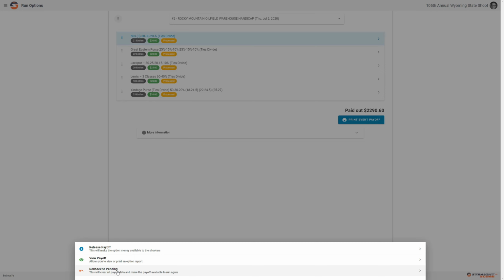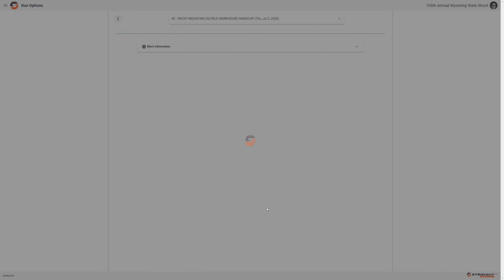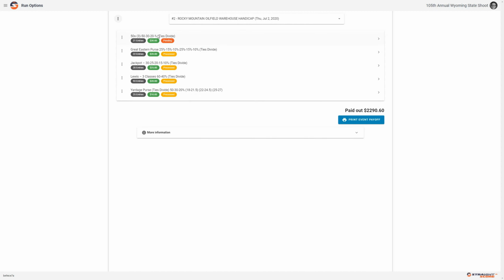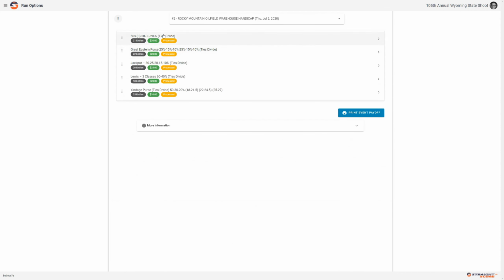We also have the option to roll back the option. This will allow us to rerun the option. In this case, I'm going to go ahead and roll back this option. I'm going to click roll back. It's going to ask me if I'm sure. I'm going to select yes. The options dashboard will now reload, and we can now see that the 50s is pending again. If I go through and run the option again, and go back to the dashboard, we can see that it is processed again.